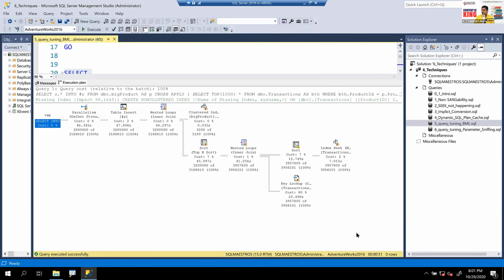Someone says cost 80%, okay, for the key lookup. Sort operation could be a problem. Yes, there is a warning symbol on the sort operator. Good observation there, okay? Problem is key lookup, IO cost. Okay, nested loops and key lookups. Key lookups and sort both could be a problem. Yes, you're right, that both could be a problem. Okay, parallelism, fine. A lot of different answers, but yes, most of you are kind of right.